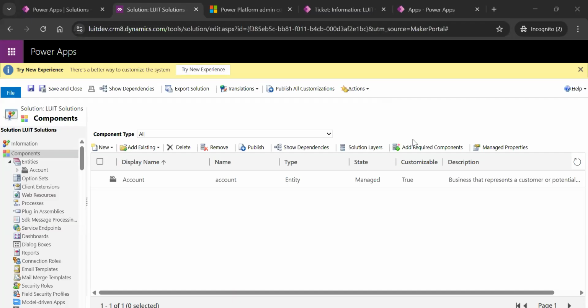And here, data source and ownership. Here we have two types of ownership: users or teams, and organization.